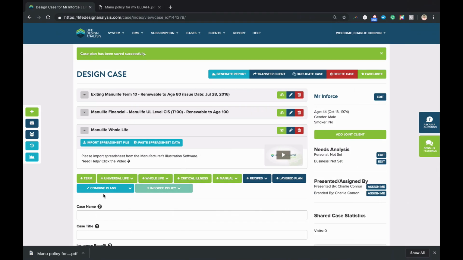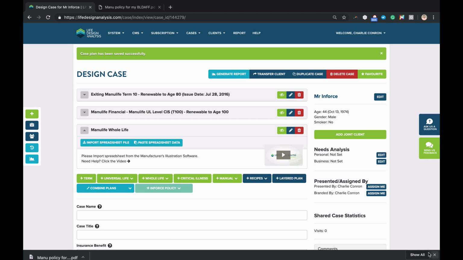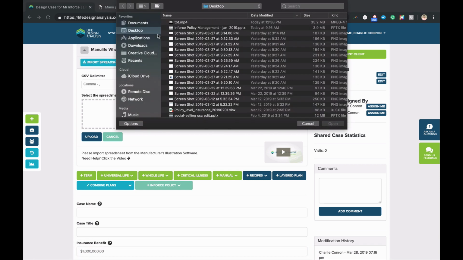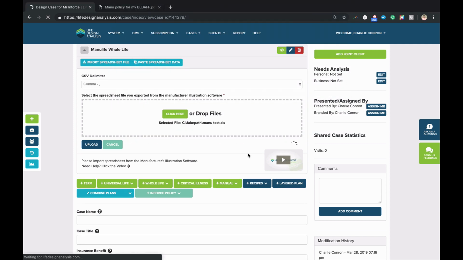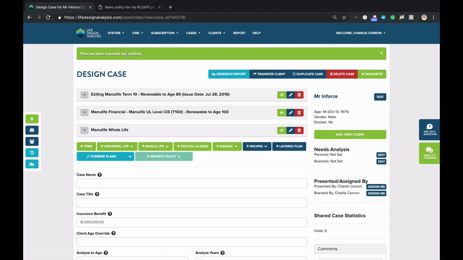We come back to Life Design Analysis in our web browser here, and because we saved the entire file, all I want to do is say import the spreadsheet file here. So I'll just say import. You can see it either brings up a drag and drop, so if you still have it downloaded here, you can drag it in there, or you can open your file browser, look in your downloads, and I'm going to pick the Manu Test one there. When I grab it from the file browser, it automatically starts uploading it, and you'll get a success message if it's been successful.